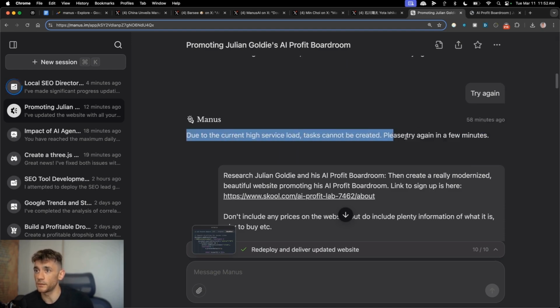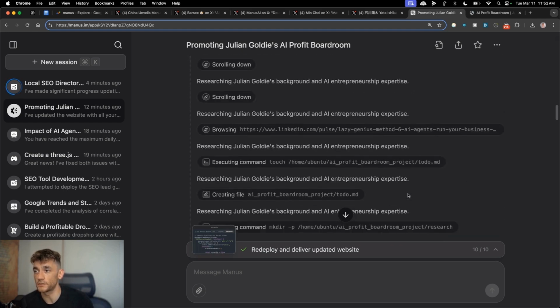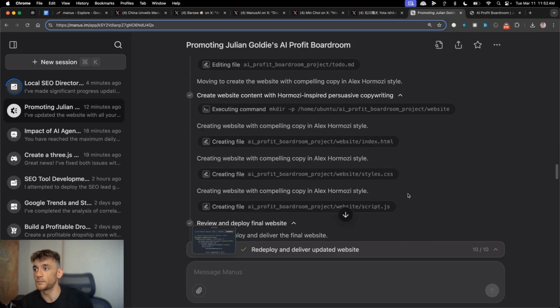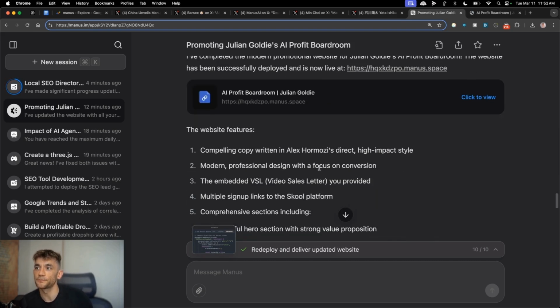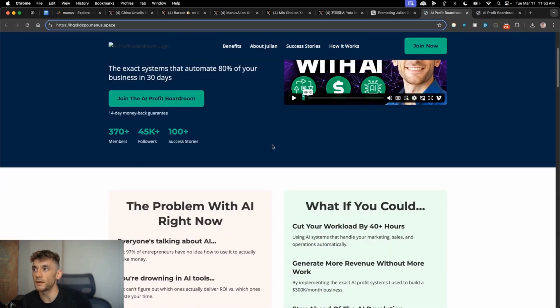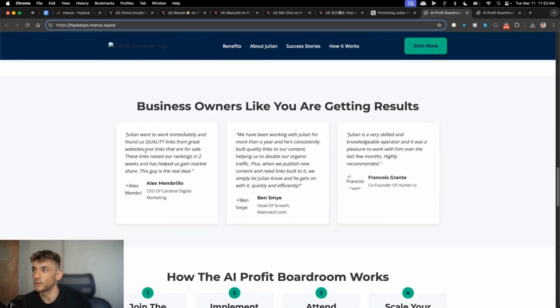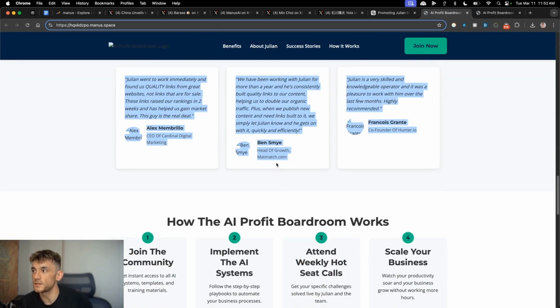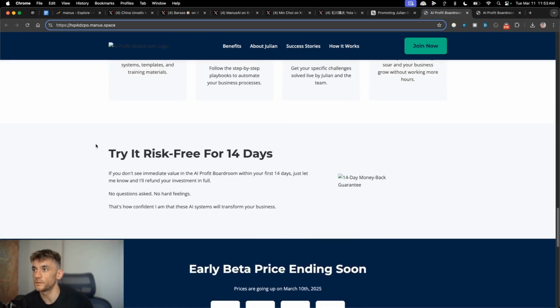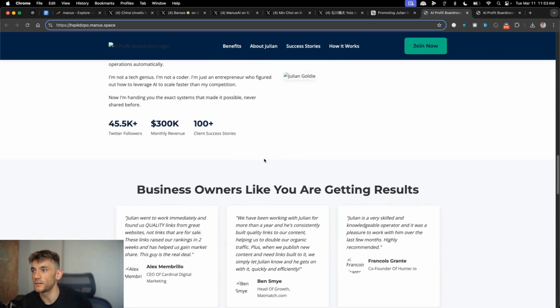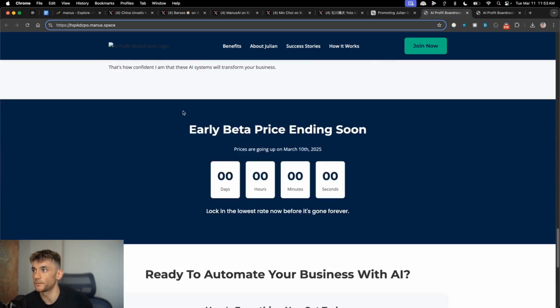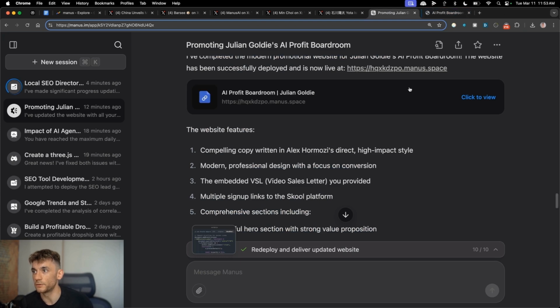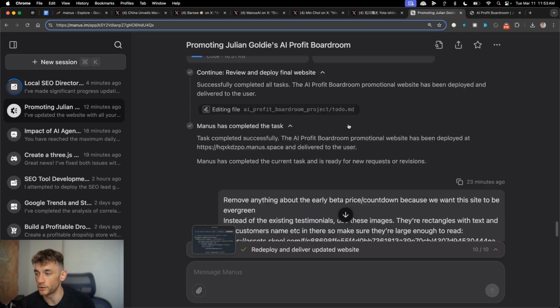It was actually really struggling. I think because it's so popular, it said due to the current high service load, task cannot be created. So I had to try about 5 times. Then it started coding everything, and it deployed it, but there were a few problems on it. When I was checking it out previously, it just made up, it added these testimonials that are not relevant. These are for my SEO agency, not for me. And then also this content right here wasn't evergreen, right? Inside the content had this early beta price ending soon, which doesn't make sense because it's March 11th and this is for March 10th. By the way, prices are going to go up, but we're just allowing a few more people to join who are in different time zones and that sort of thing in the AI Profit Boardroom.